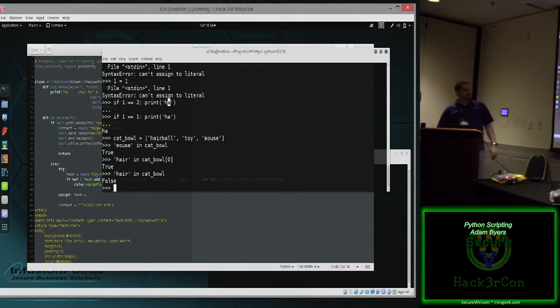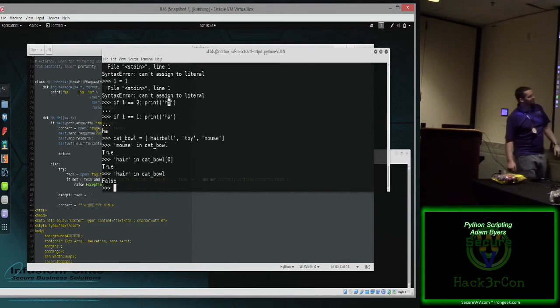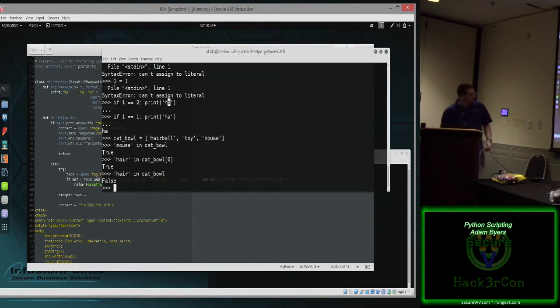Not a lot of cat guys in here today. I think I did. But, right, so it's not looking for hair in each one of these. It's just looking for the string hair in the list as a whole. All right, so it could be a partial word. It doesn't have to be the whole word hairball. It's only looking for that string HAIR.